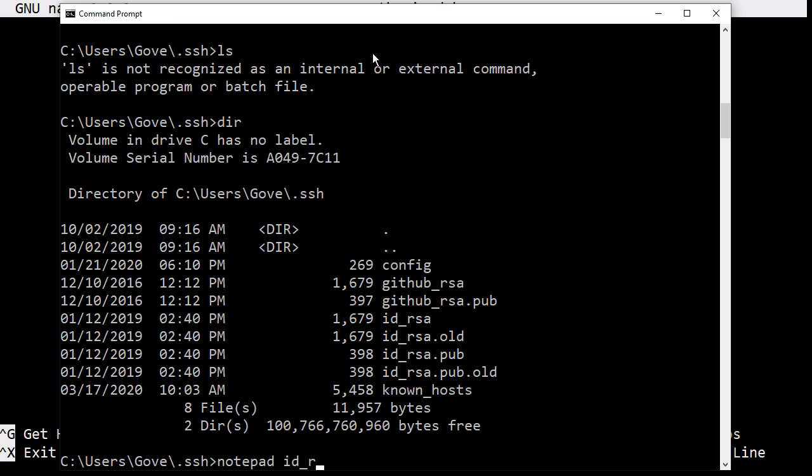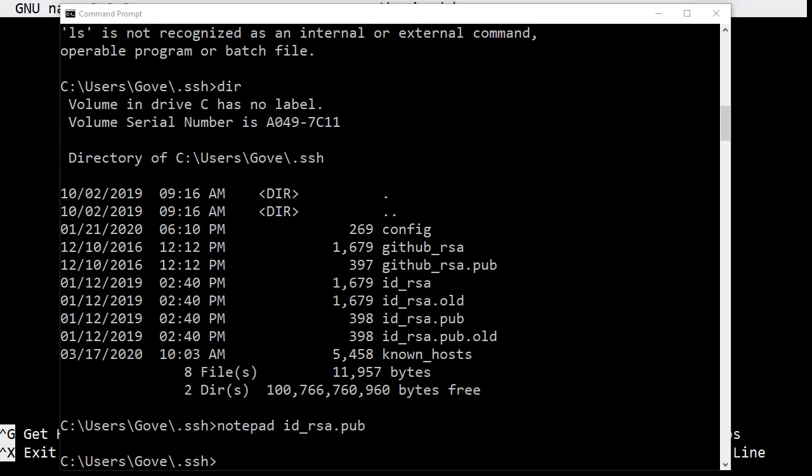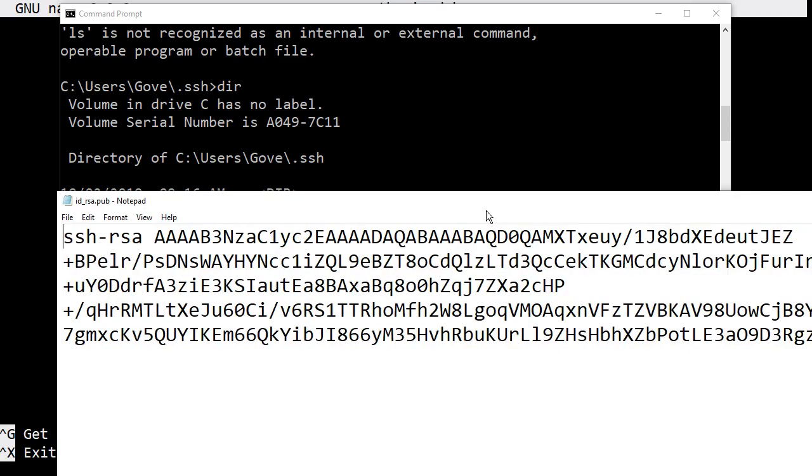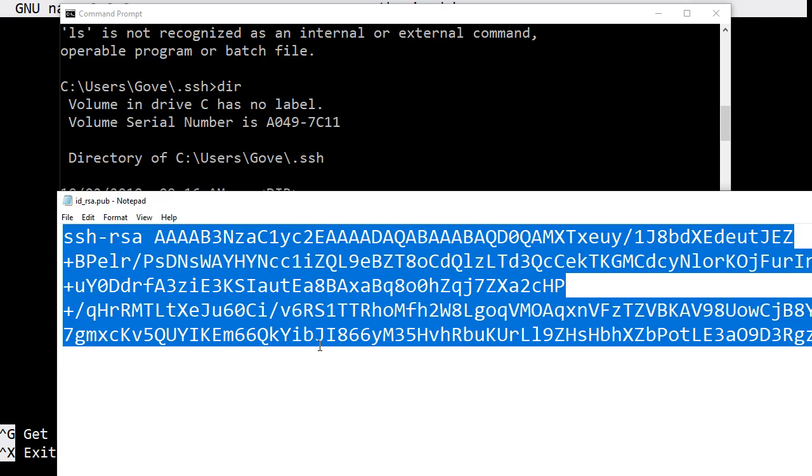So id_rsa.pub, and then that will open up that file so that I can copy it. Let's just bring that up where you can see part of it here. I'm just going to go ahead and copy that onto my clipboard, so edit, copy, Control C.